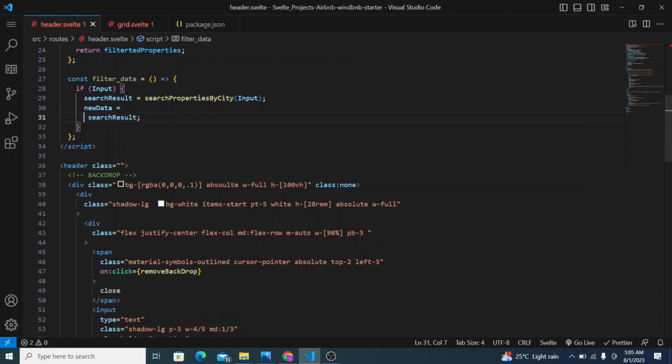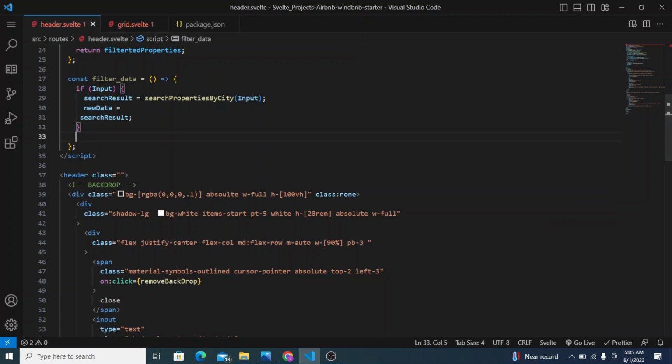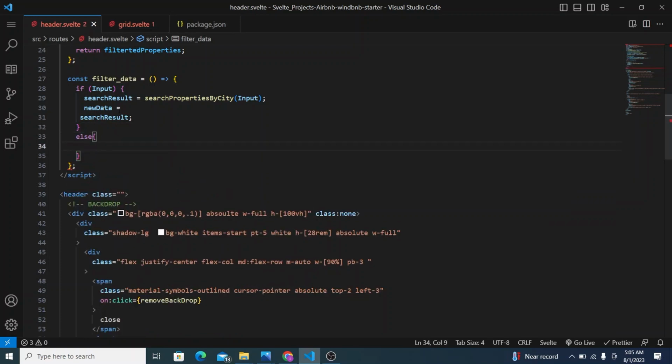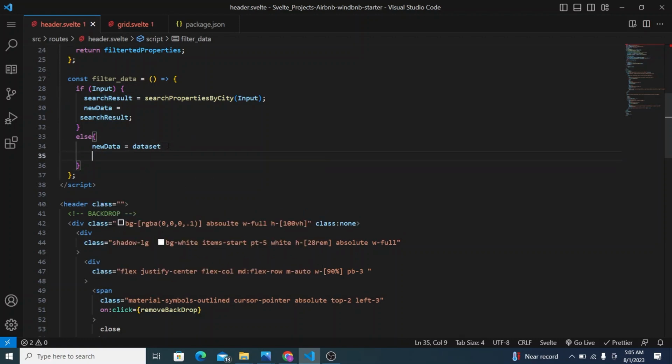So if there's no input, what we want to do is simple. We want to say new data equal to the original dataset. This is why we are using new data, not search results, because new data is a bit more flexible. It's controlling the data for the grid. Sometimes the data for the grid needs to be all of them, and sometimes it does not. So I want to say input should be equal to this.